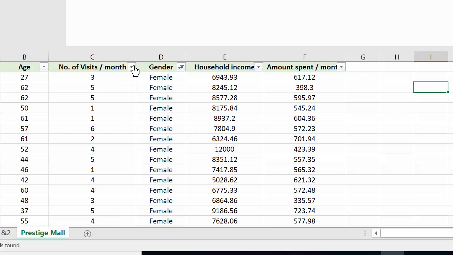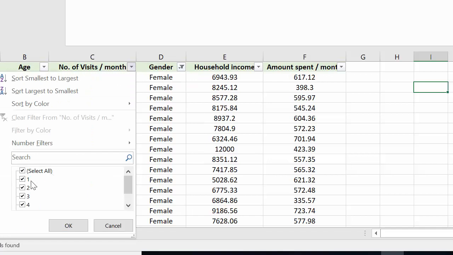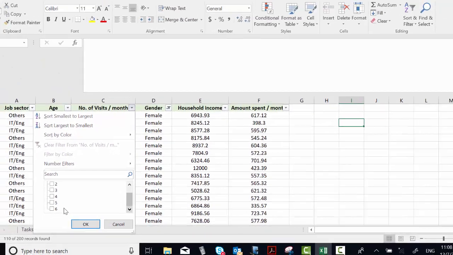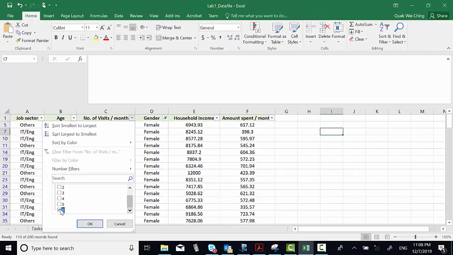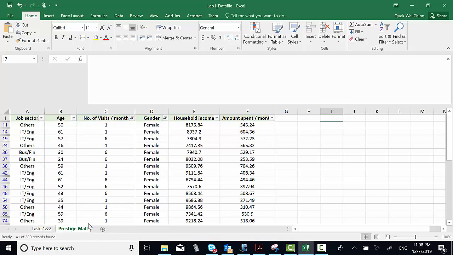And then the number of times they visit the mall per month. We only want those who visit the mall 1 time or 6 times. That you select all first and you only select 1 time and 6 times. Alright, double check 1 time and 6 times. Okay, so our data only consists of female customers who visit the mall 1 time and 6 times.